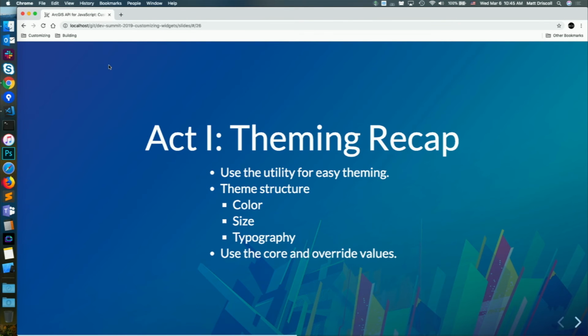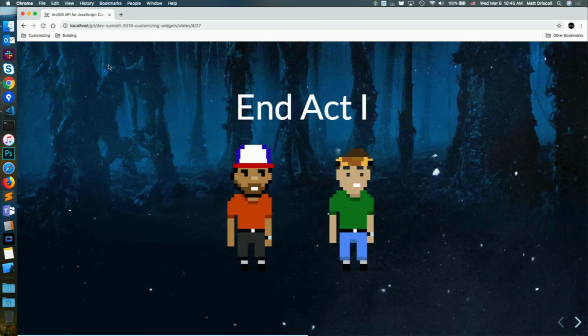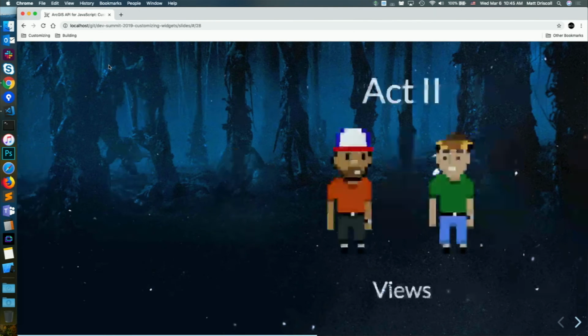So let's recap the theming. As I pointed out, there's a utility to make theming pretty easy. We covered the structure of the theme, the color, the size, typography, and you saw how you can use overrides to override default values in Sass. So that's the end of Act 1.